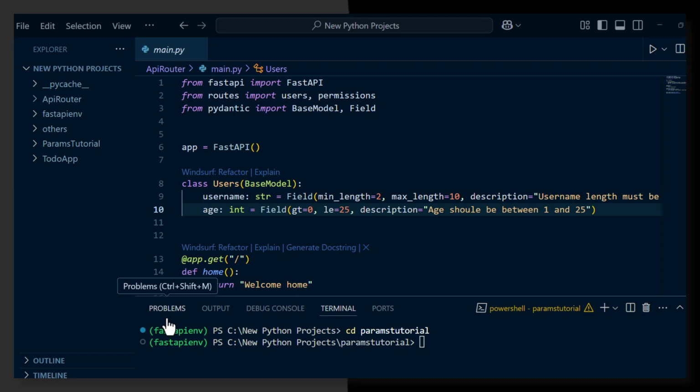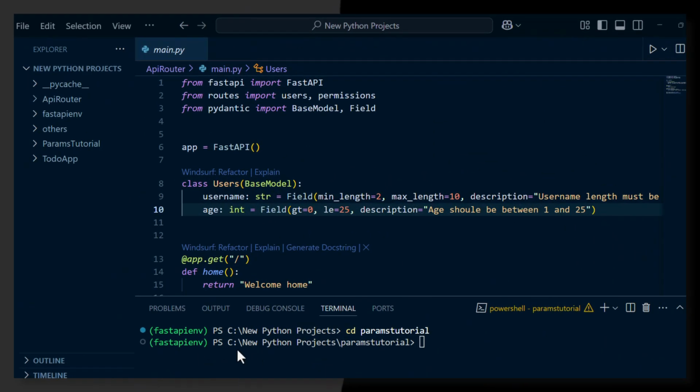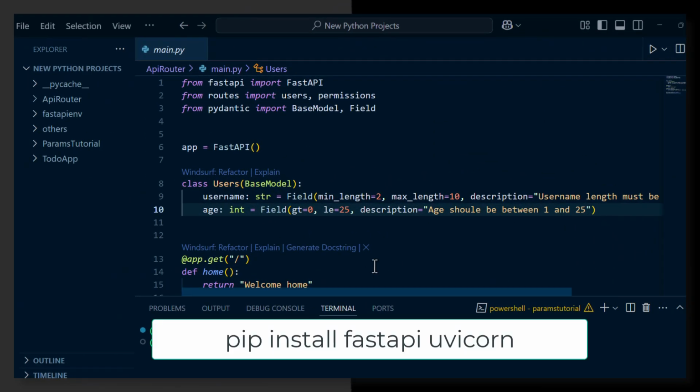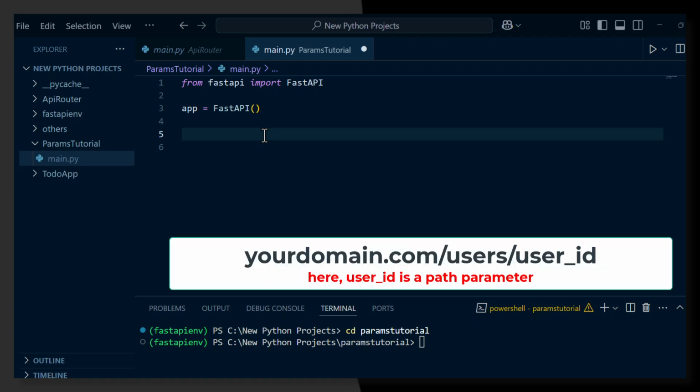So, let's go to our editor and I will explain to you step by step how to implement the FastAPI query parameters and the path parameters. If you have not set up your FastAPI project, make sure you pip install FastAPI and Uvicorn. Now that we've created our FastAPI app, the next thing we want to do is to look at the path parameters, which are dynamic URLs.